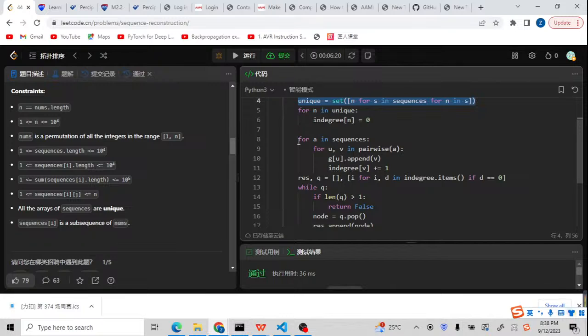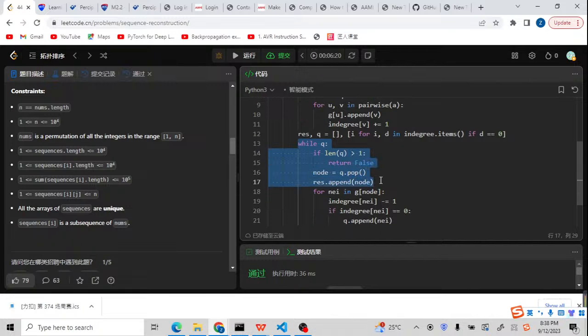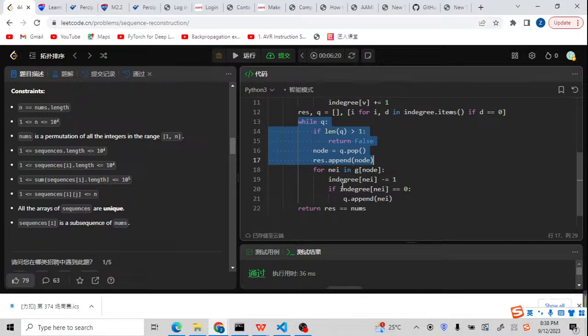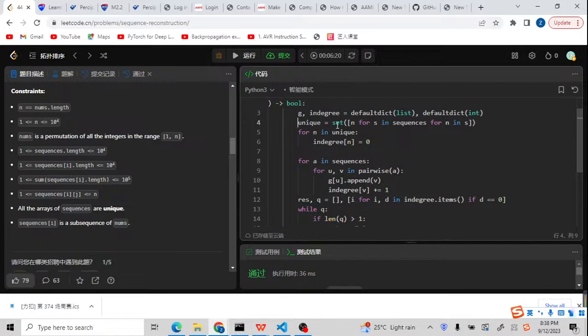Now let's check from here. For inside of the sequences and pairwise, it's still going to be O(n squared). Now let's check the last BFS. While we are checking this Q, if it is only 1, we still check the next; if it has more than 2, we return false. We're not going to analyze the false case because false will be smaller. We always check the true case, and for this, it's going to be O(n). So the final time complexity is O(n squared), and the O(n squared) is coming from this unique, actually from here.